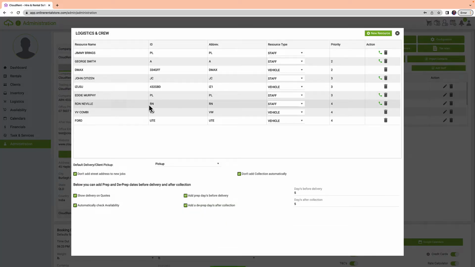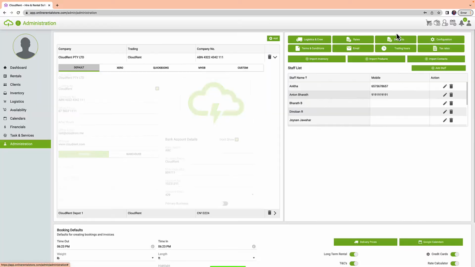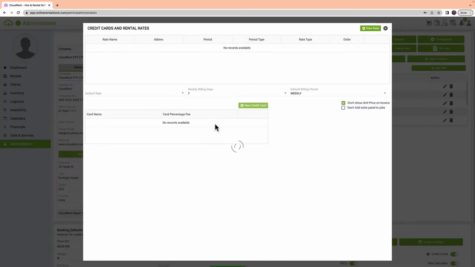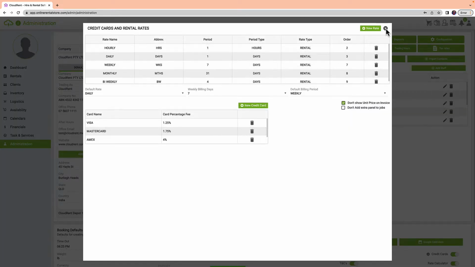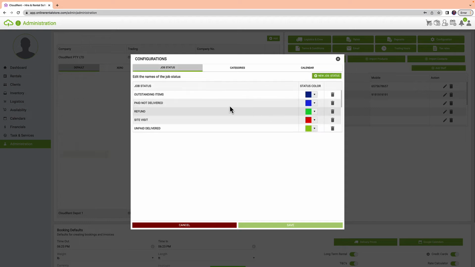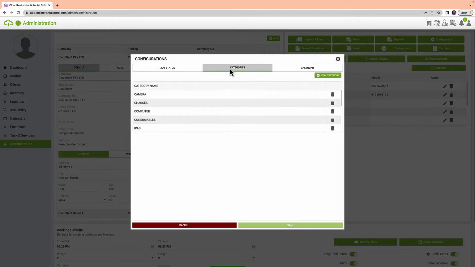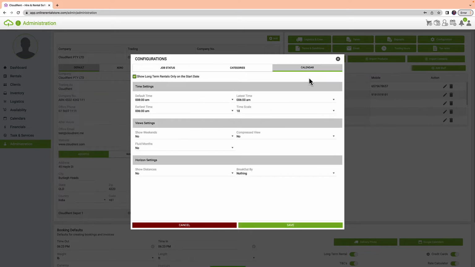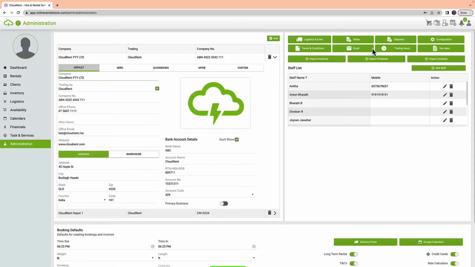Your logistics and crew is over here. So these are all the people that work for you and all the vehicles you use. Your different rates that you charge out. Configuration details, job statuses, so you can rename these and change the colors. So these are the colors that show up on the calendars. The categories that you want to use for your inventory, and just any calendar settings.